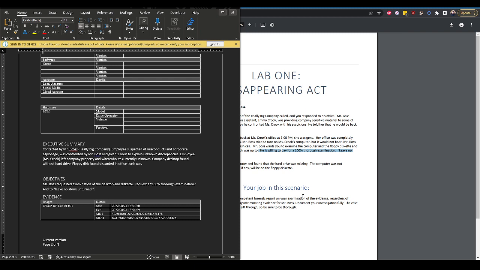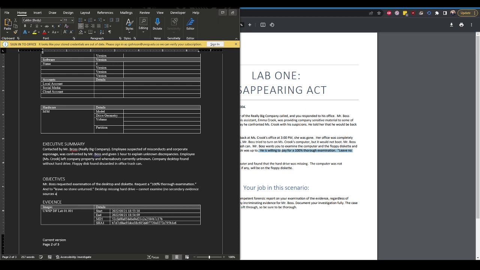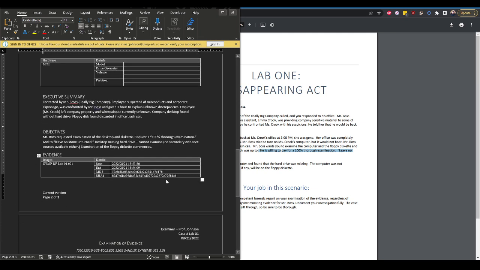Okay. And we will continue with our executive summary as we go. Desktop missing hard drive, cannot examine, no secondary evidence sources available either. Okay. Examination of the lobby diskette commences. All right. We got what we got.